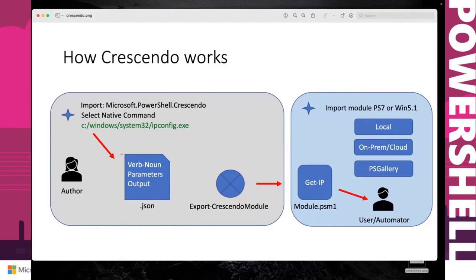So first of all, I want you to notice there's two things. You can be an author and you can be a user of a Crescendo module, the actual automator. To be the author, what you need to do is you need to get, and I'll show you this, we even have documentation for it. You need the Crescendo module, and you can download this from the gallery. You also need to select the native command, and you need to know where that native command is located. So you need the path to the native command that you want to wrap with Crescendo. And it's as easy as this.